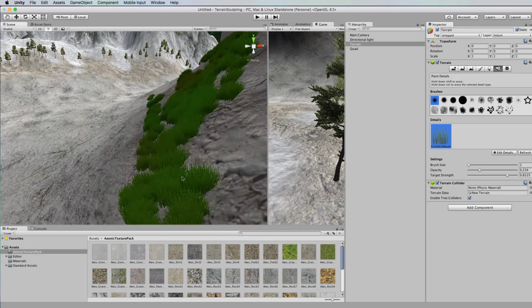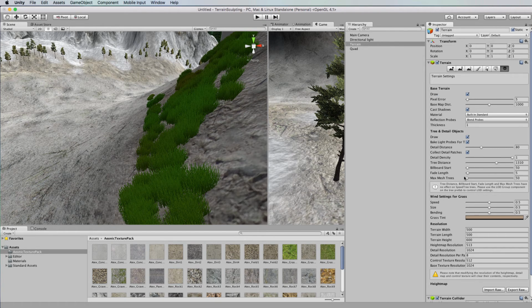Now, if you want this grass to move when you're walking around on the environment, you can go back into your settings for the terrain, and there's a wind settings for the grass that you can set here, and this will bend and sway the grass based on some particular wind speed that you add into here.